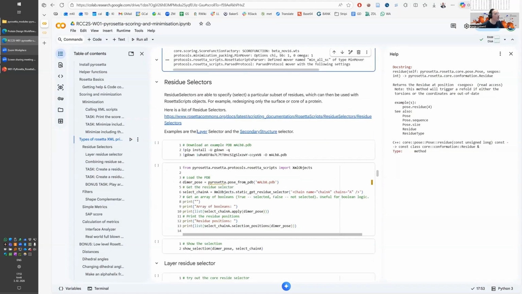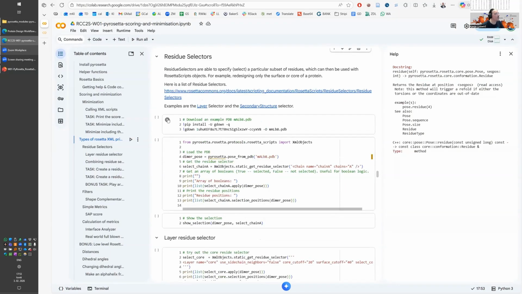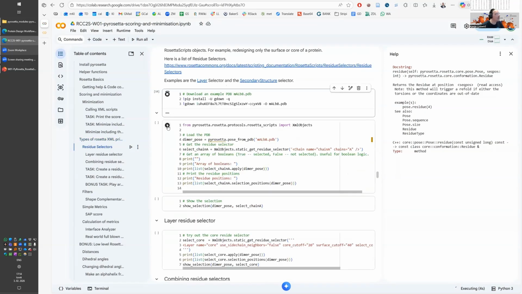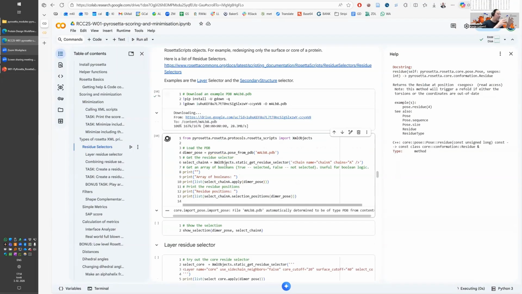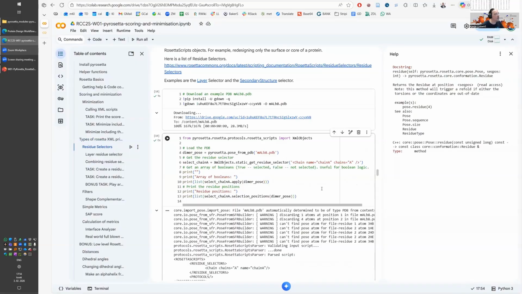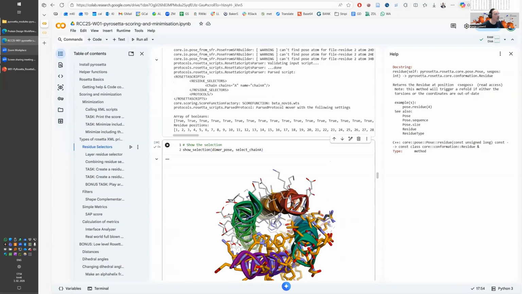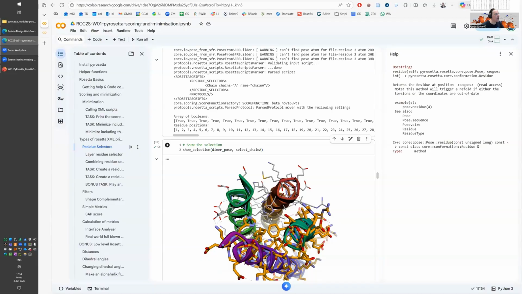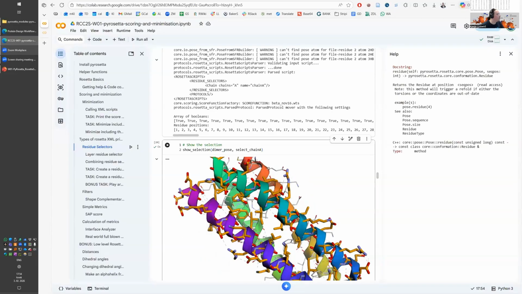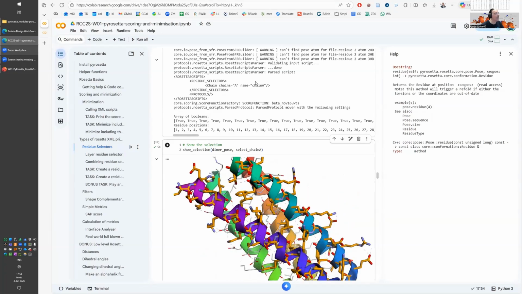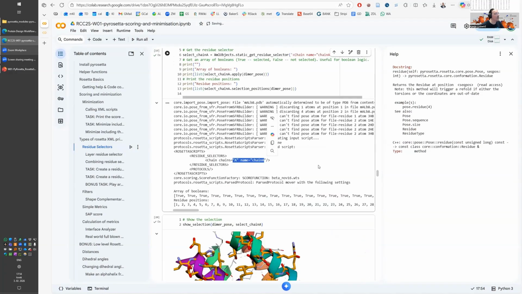And then we have residue selectors. So residue selectors, I'll show on an example PDB that's downloading now. And then residue selectors can select buried residues or residues in an alpha helix and stuff like that. So here I'm showing the selected residues. The selected residues are shown with these thick white side chains. So here we're selecting, for example, just chain A with the residue selector.